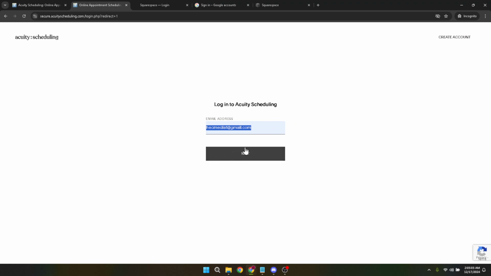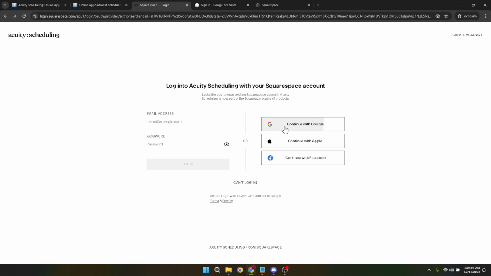Once you've clicked Next, you'll see an option that says Continue with Google. Go ahead and click on that. This option provides a seamless way to log in using your Google account, making the process quick and secure.